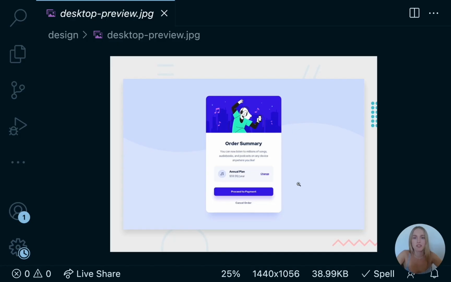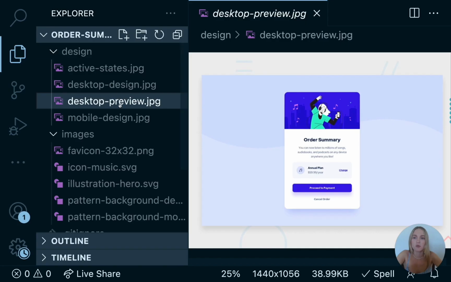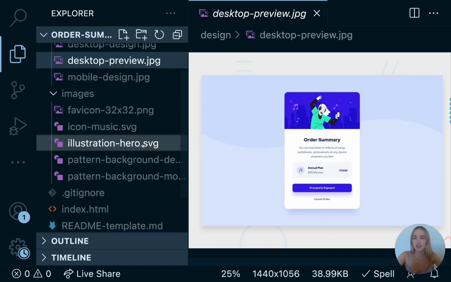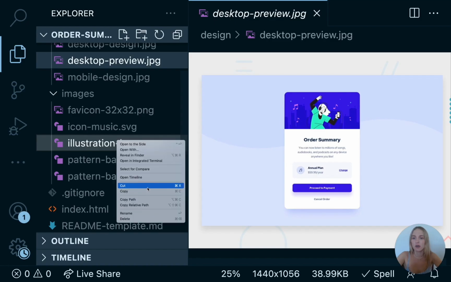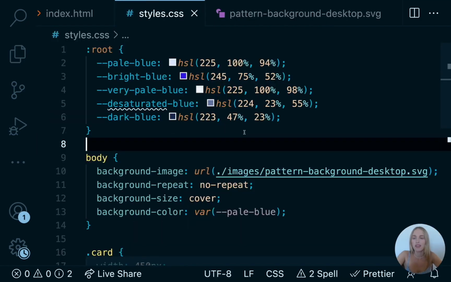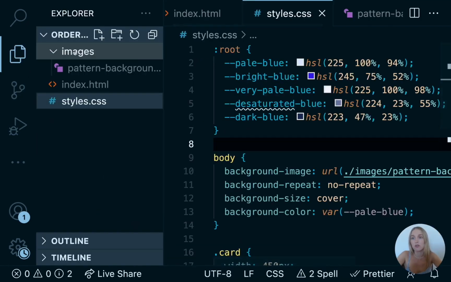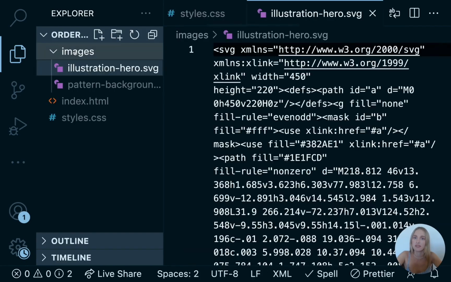The next thing that we want to do is add this cool image that we see here back in our starter files. So within our starter files, we're going to go and grab this image from the images folder that they provided for us. This is the illustration hero, so we're just going to copy this. Back in our application, we're going to go to our images folder and we're going to hit paste. Awesome, so now we have this here.